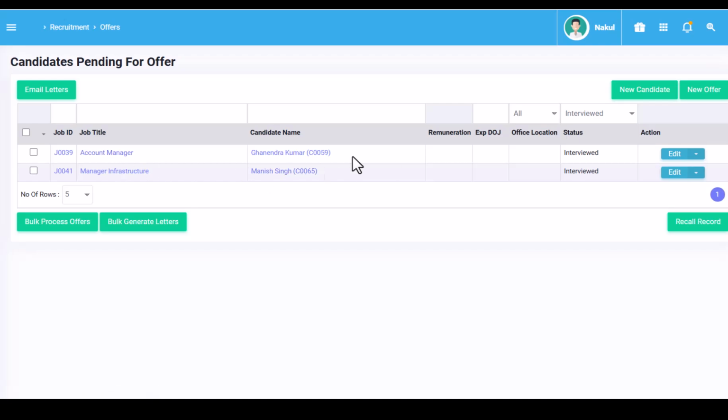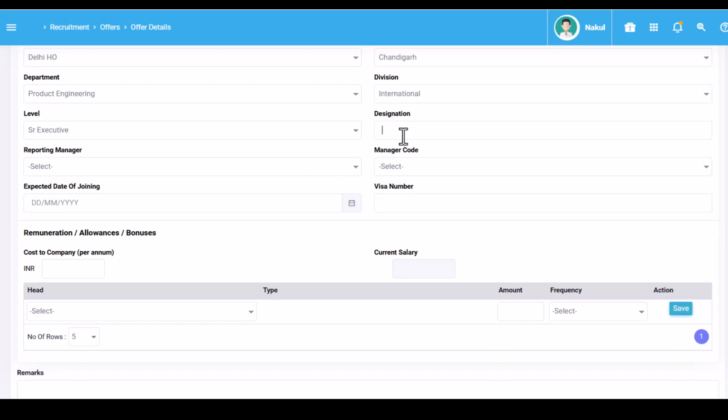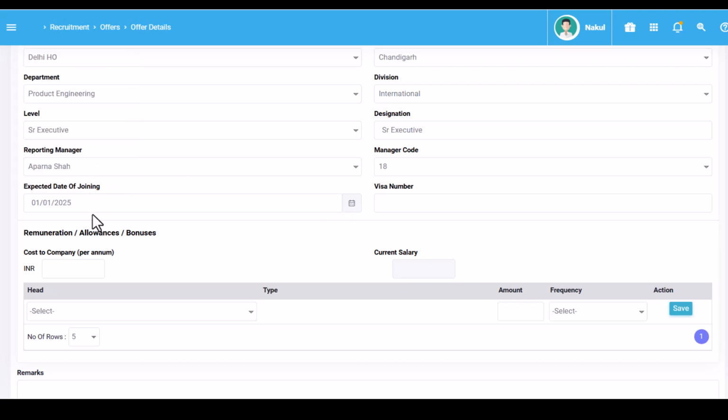So there are these two candidates who have been interviewed. Now they're waiting for the offer letter. Click on edit. This is the offer proposal page. On the first tab, you have offer details, where you need to provide some of the missing details like office location, designation, reporting manager. This will be the person to whom this candidate will report when they become an employee. Expected date of joining. This has to be in future.